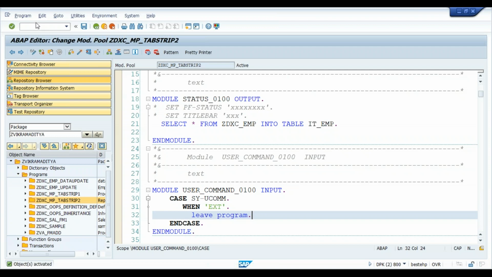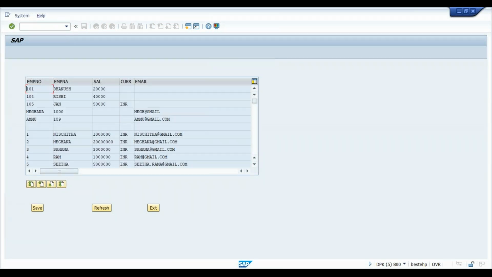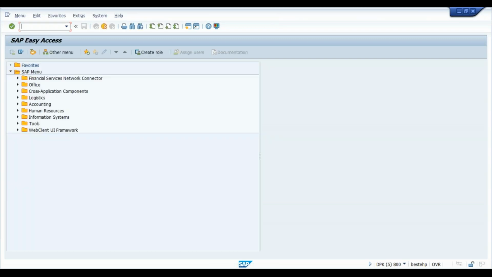Once it's been activated, we'll go ahead with the option again. We just press enter. Click on enter, and you'll get the list of all the values here which we have. So exit will work now, because we have written the logic for that. So this is about the tab strip control, a simple logic, a simple program.